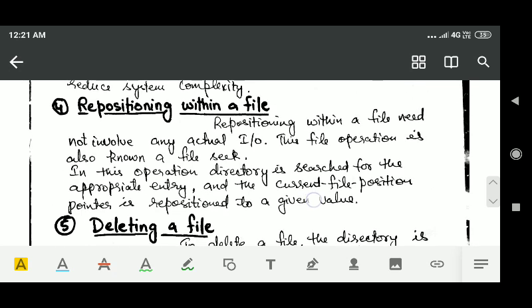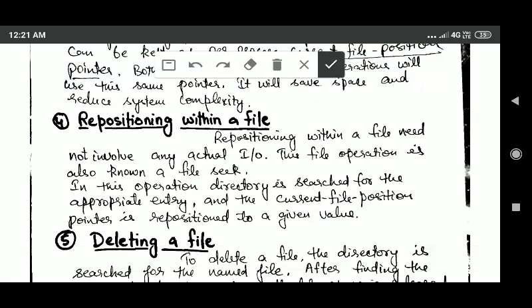Now let us see the next file operation, that is repositioning within a file. Repositioning within a file need not involve any actual input output. This file operation is also known as file seek. In this operation, directory is searched for the appropriate entry and the current file position pointer is repositioned to a given value.